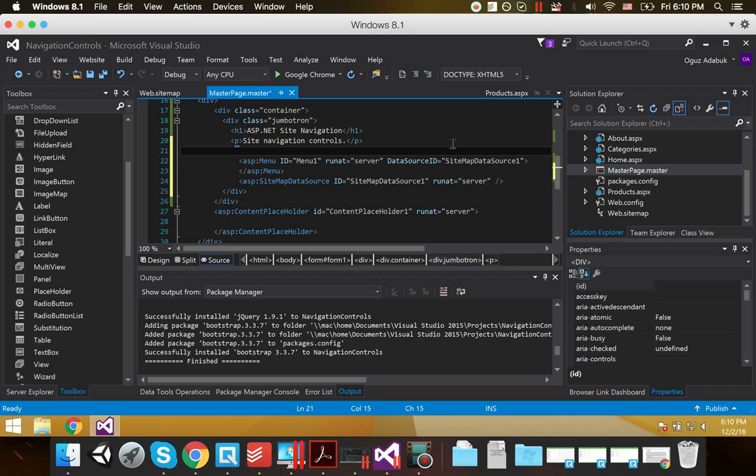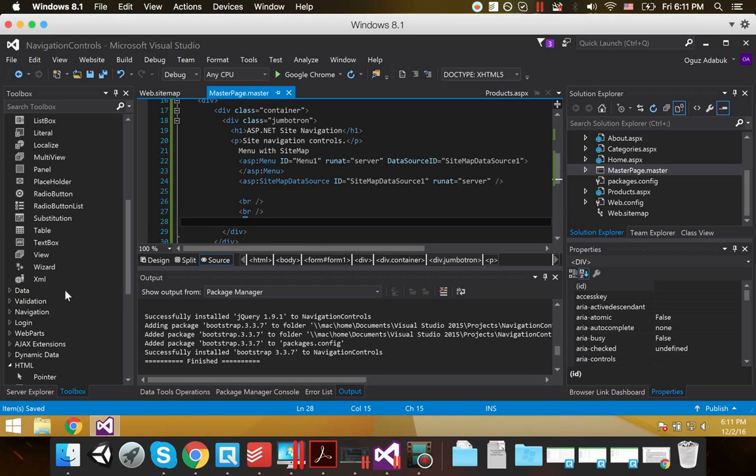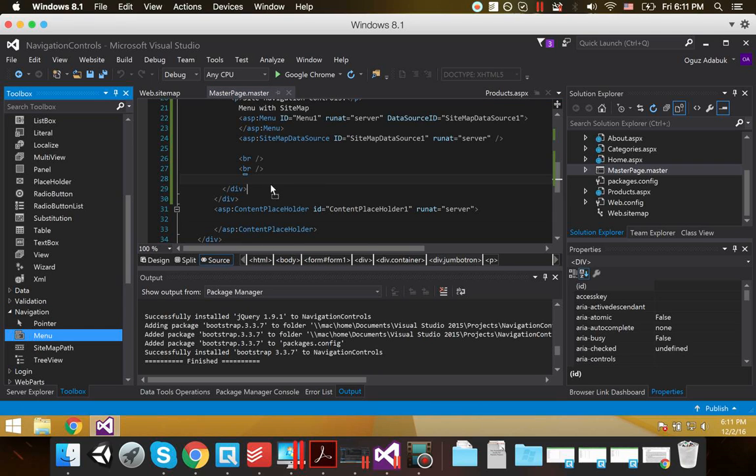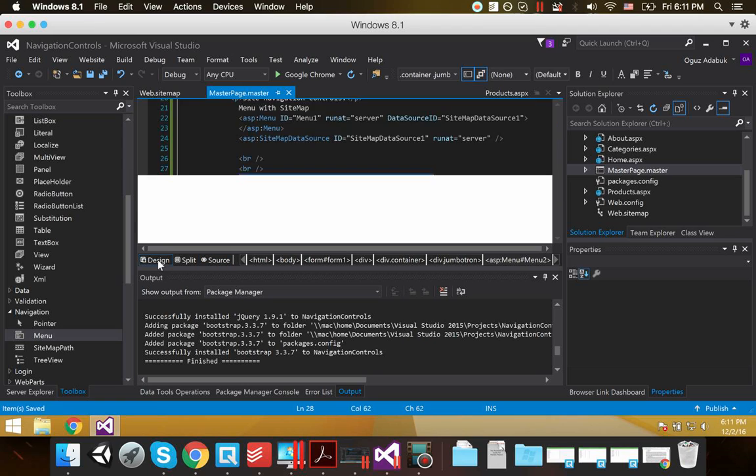So this one, menu with sitemap, and now here's going to be another menu. Here I'm going to add another menu. You don't have to have both, it's up to you. If you want to describe it manually, that's fine. I'm going to go back to design.